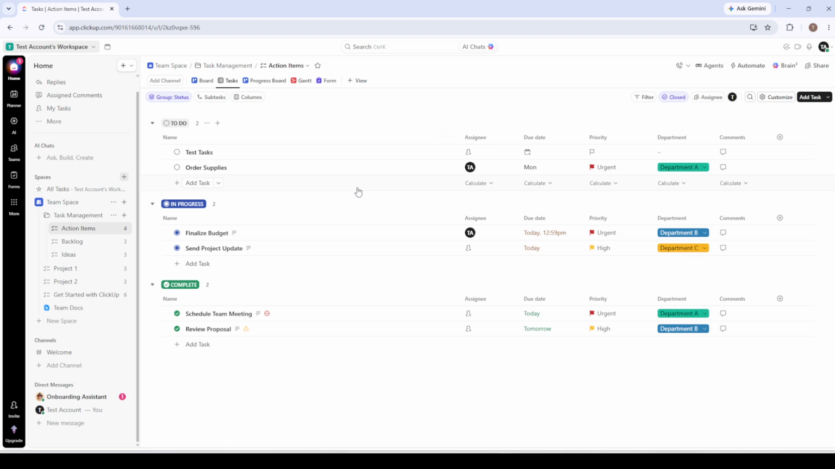Before we dive in, it's worth taking a moment to understand what statuses are and why they matter so much in ClickUp. A status is simply the stage a task is in. Think of it as the answer to the question, where does this piece of work stand right now? By default, ClickUp gives you statuses like to do, in progress, and complete, which are perfectly fine for simple projects. But the real power unlocks when you define your own, like awaiting client feedback, in review, blocked, or ready to publish. These custom labels give your team a shared language and make it instantly clear where any task stands at a glance, without anyone having to chase an update.